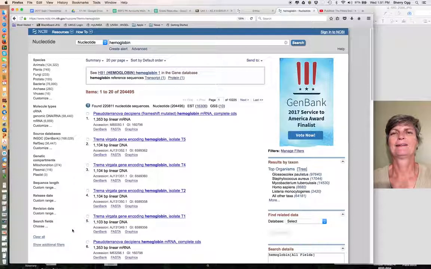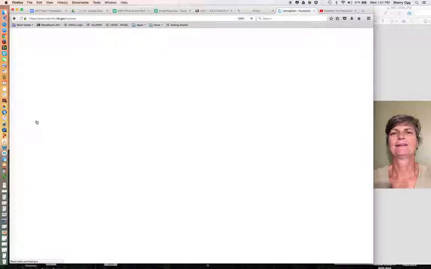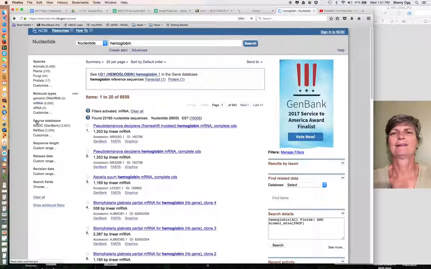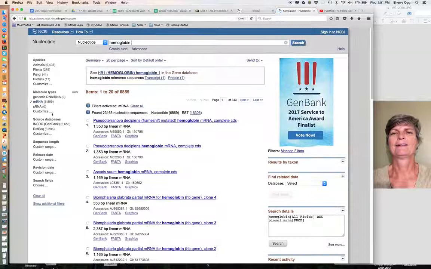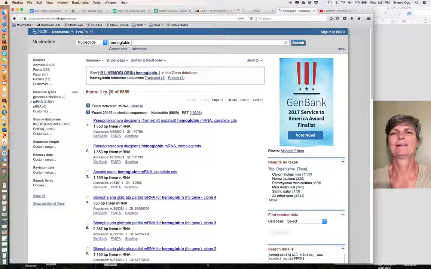Now, if we want to filter our results, say we just want to look at mRNAs, we can click on mRNA, and you notice there are 6,859 mRNA sequences. After we click on that, we see just the mRNA results. That filter will be active until you hit the clear button up here. Once you hit clear, it'll go back to the original list of results.